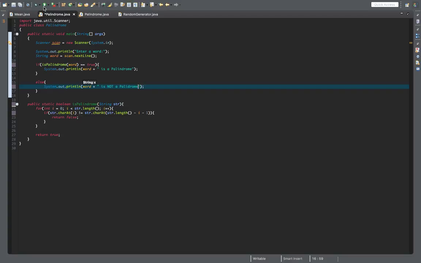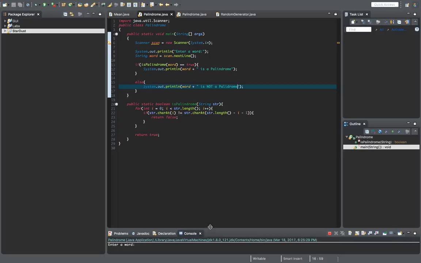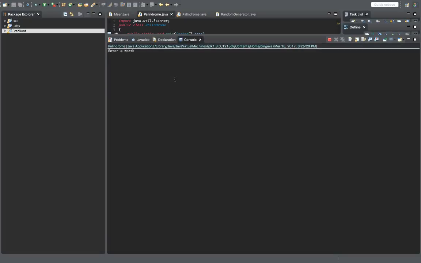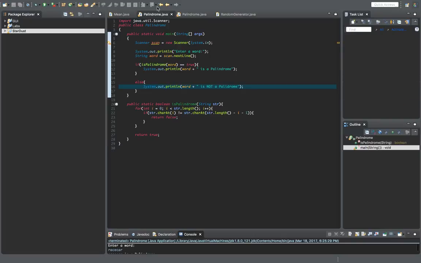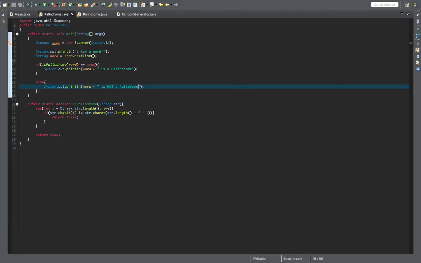So we're going to go ahead and run this, and then we're going to come out here, and we're going to enter a word. So let's just enter Racecar. Racecar is a palindrome.